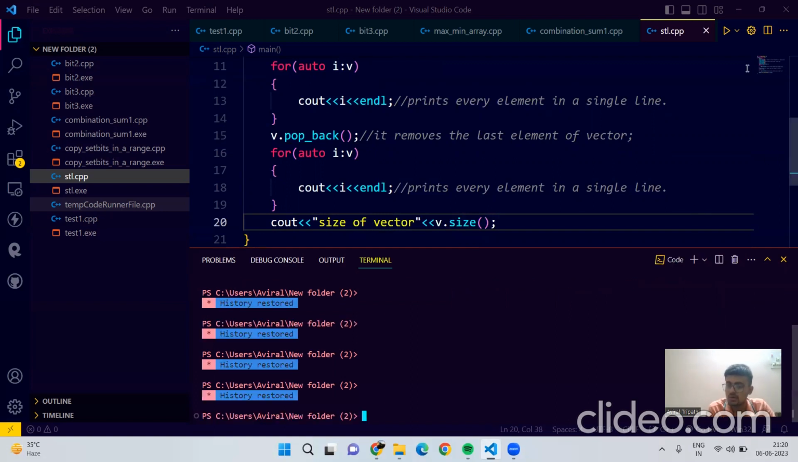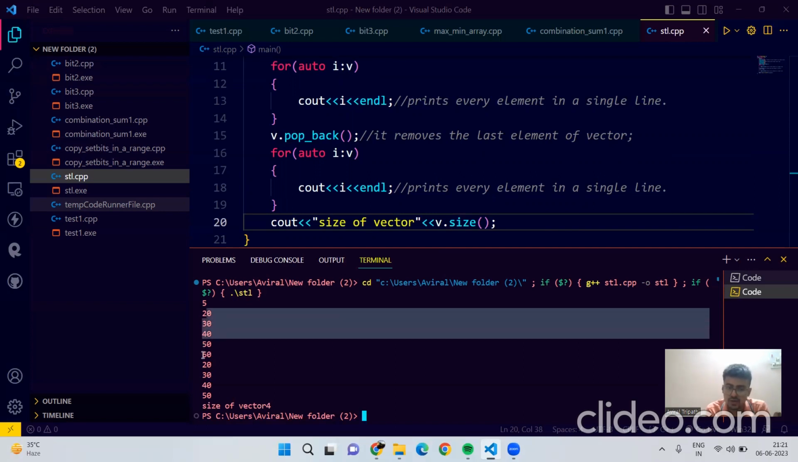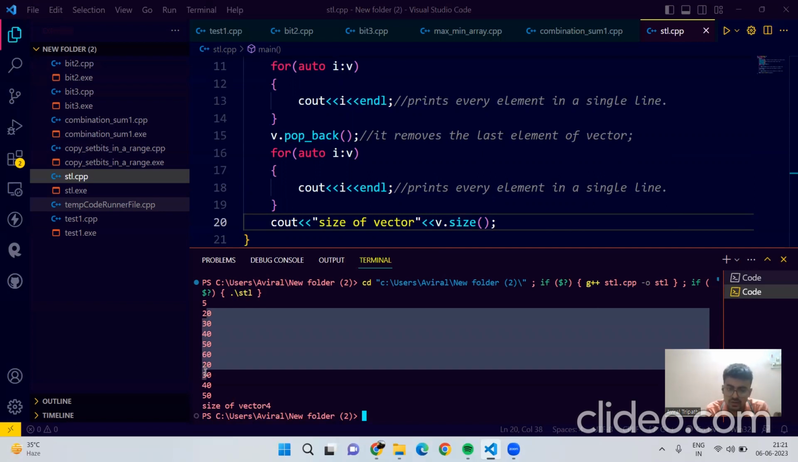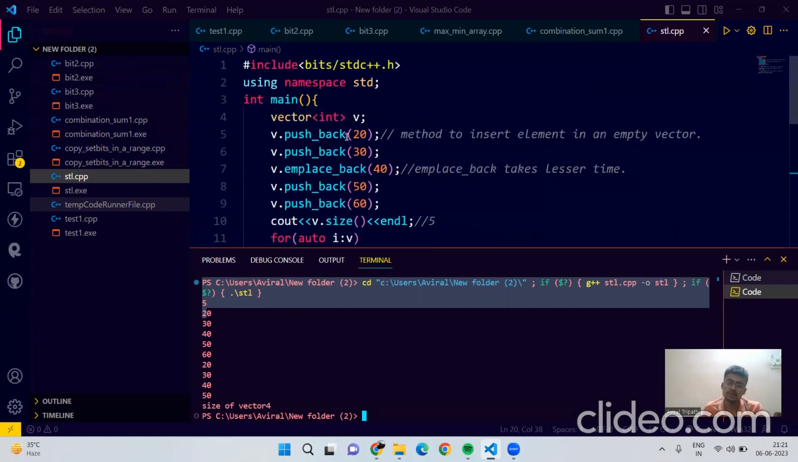So I will run the code again and you will find here, see, first the size of the vector that we initialized was 5. Then the vector, after being initialized, printed 20, 30, 40, 50, and then 60. Then I applied the pop operation. So what does the pop operation do? 20, 30, 40, 50. Size of the vector 4. So now 60 got removed, the last element of the vector got removed. So this is about vector.